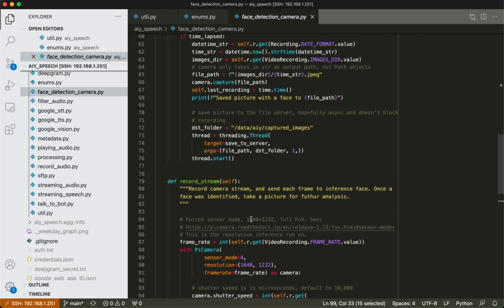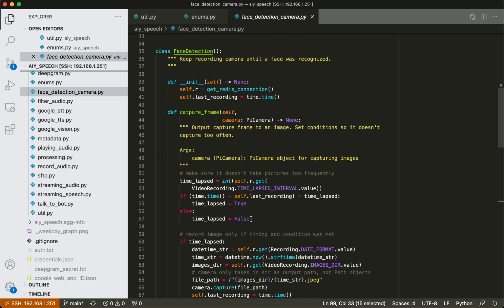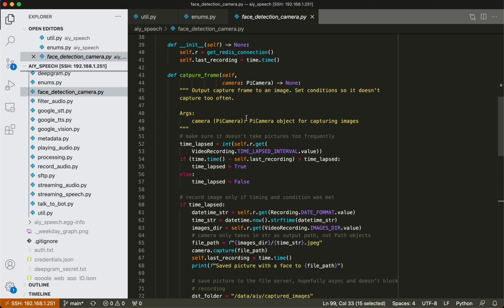It's all good. So let's look at how that capture frame works. Once I detect a face, I send the camera object to this function. And here, I'm looking at a couple of different things, right? I want to make sure I don't have too much data flowing in. So this is the time lapse interval, the time between the last time I took a picture or found a face. You can feel free to change that parameter to anything you like. Maybe you just want to take pictures all the time and see what's happening.